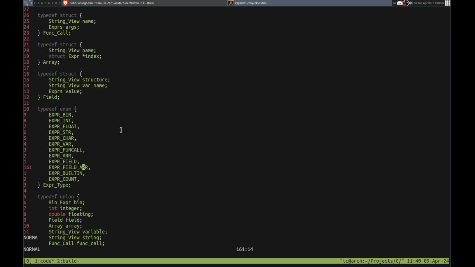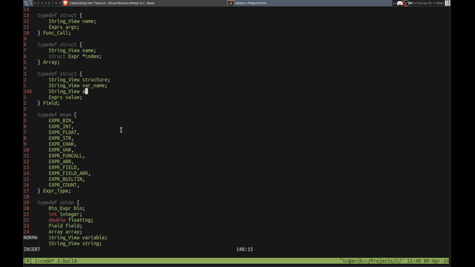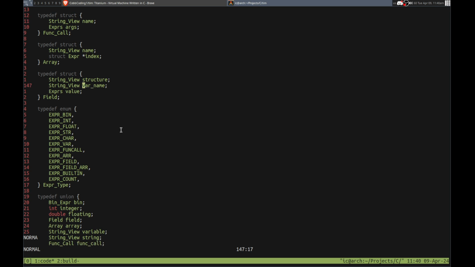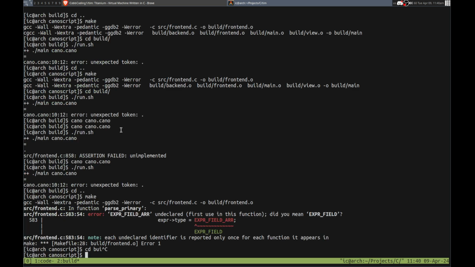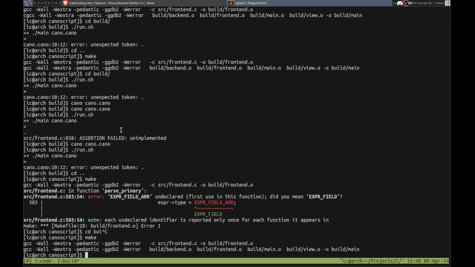We have field array, and so if it's a field, then we have the structure and the var name. Let's do string view array name. Let's see how that will work, because that's in the array that we're parsing. So actually, let's just add this to here. So that is if it is a field array, right? Let's see. So that compiles now.